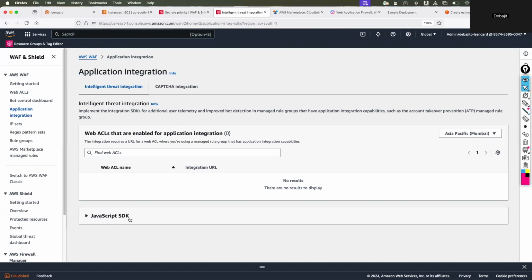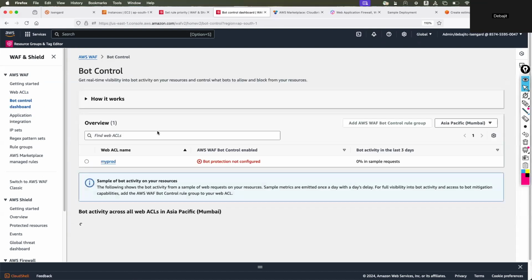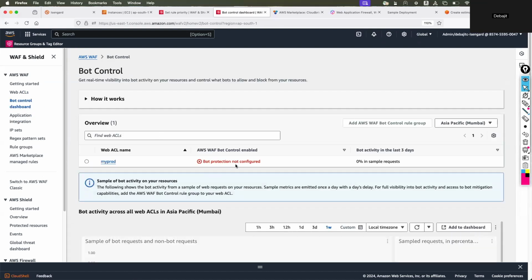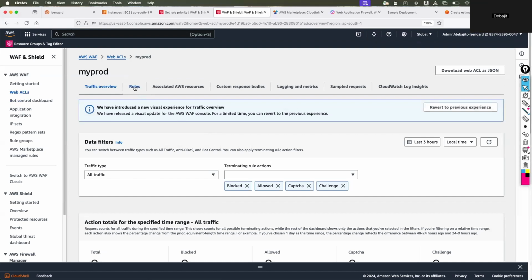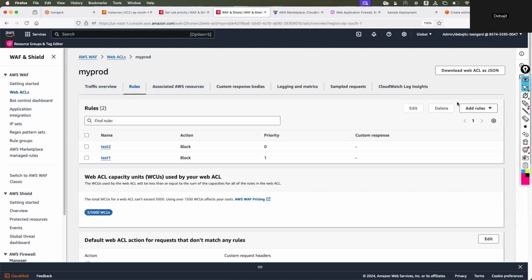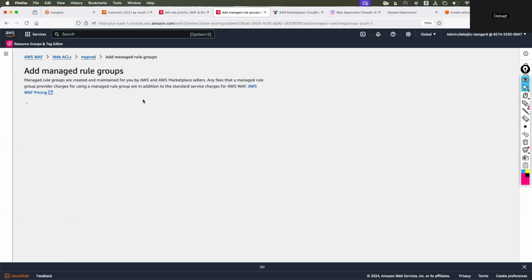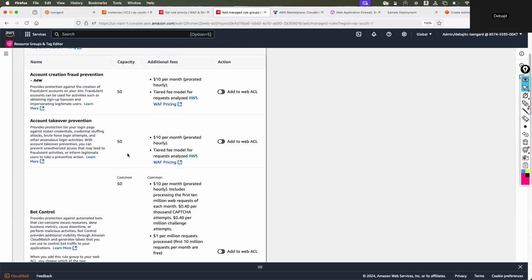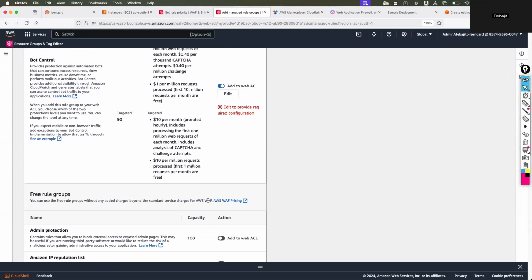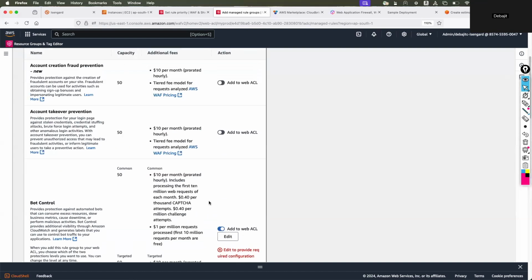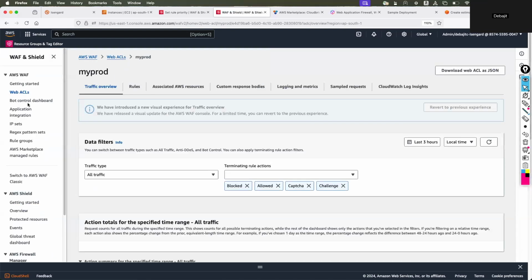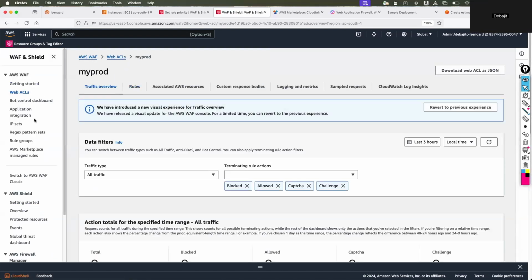You can also integrate the JavaScript SDKs and all that. And now you also have the bot control dashboard. Bot control is not properly configured, but you can go and enable some of the bot control rules, which we don't have now. Yes, if you have the managed rule groups, you need to pay for that. Probably you can go for these rules and save, and then you'll get charged. But that's how we can integrate the bot control.